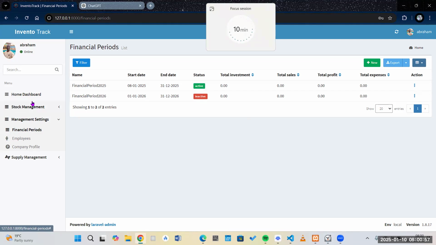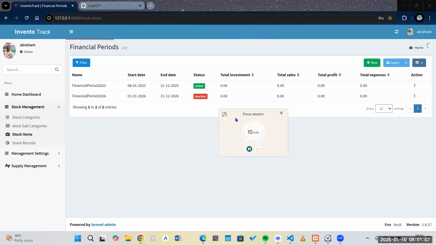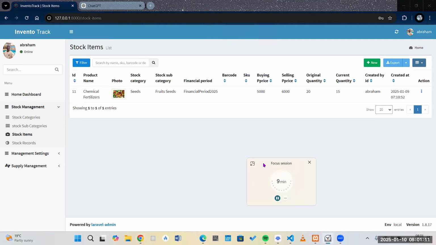Now, after creating your financial year for the business, we come to stock items. Here in our stock items, this is where we add the actual items which we have now purchased, whereby I have this product, which is chemical.